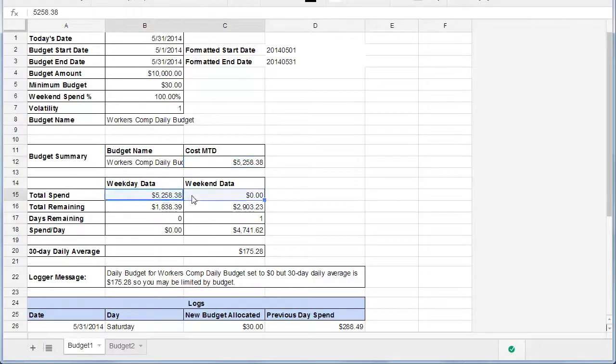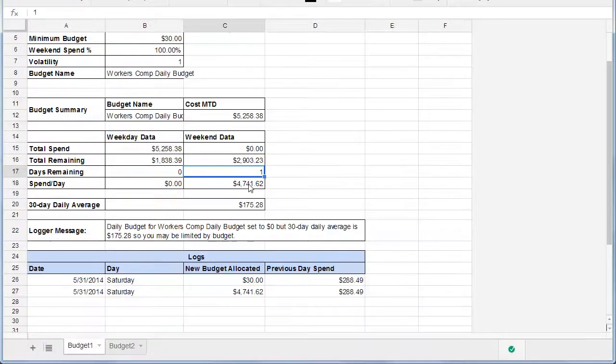We can see that in this case, we actually spent no money on the weekends and all the money on the weekdays. And then this was how much would be allocated based on the number of days left. So there's 1 day left, on the weekend, so it's trying to spend all the money today. And that's kind of how it works.